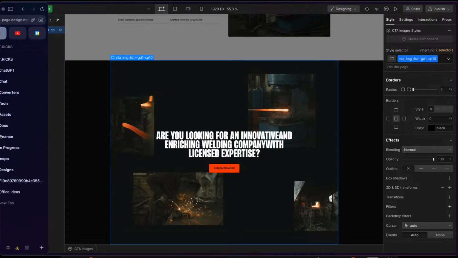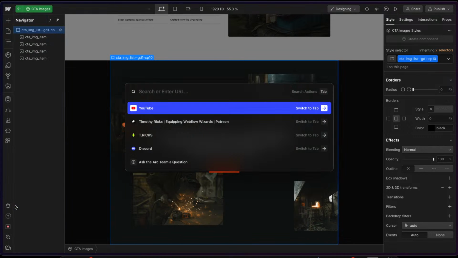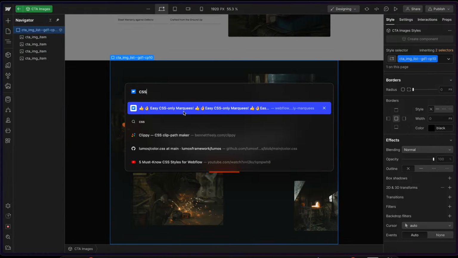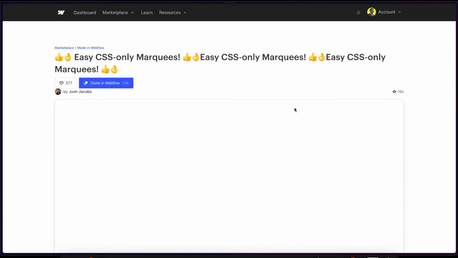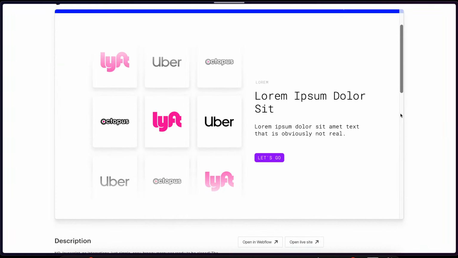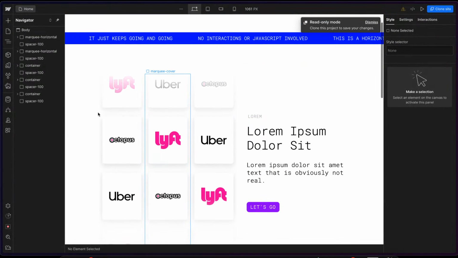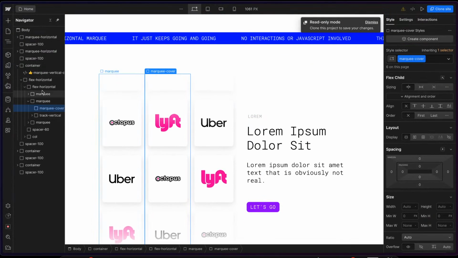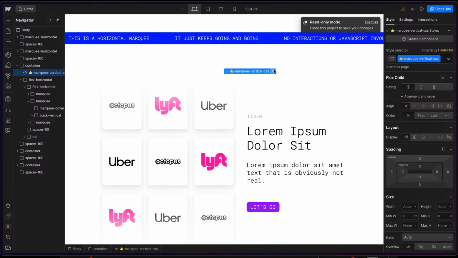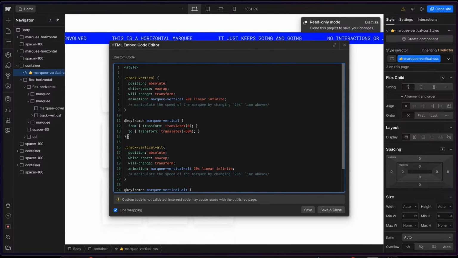And to do that, I'll just use CSS. I really like this CSS only easy marquees. This is a Cloneable by Josh Jacobs that I use a lot. It's a really smooth, lightweight version for marquees. So I'll just grab the code from this, and I'll just come over here and open this embed. This is the version for vertical marquee.